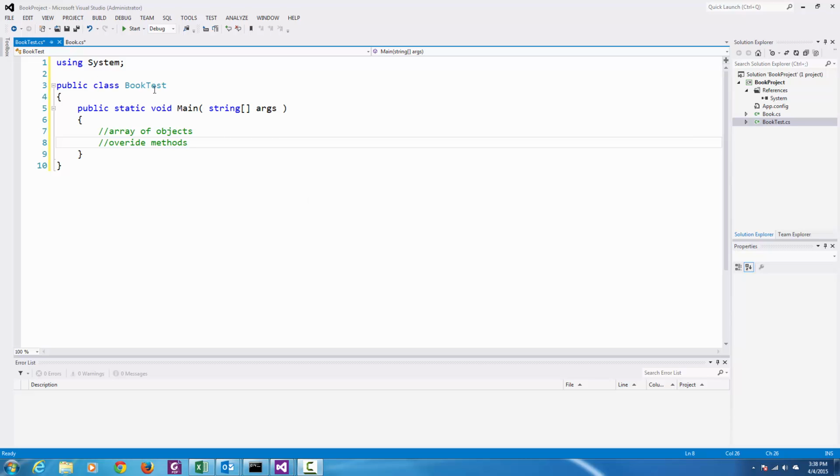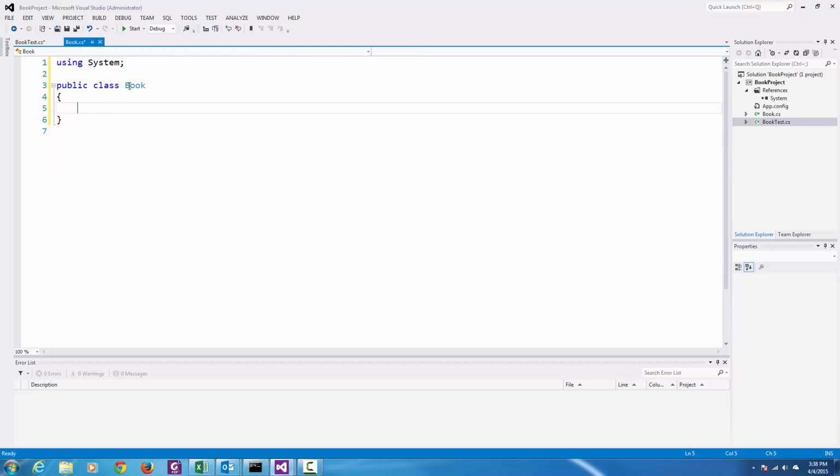Okay, so first of all, we're going to create a class. The class will be of a book, right? So what kind of attributes does a book have? It probably has a private string title, and maybe let's say an author, private string author. Okay, so then let's create some properties for these two attributes or instance variables.